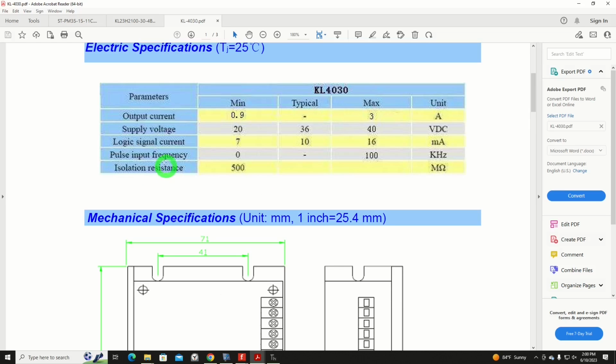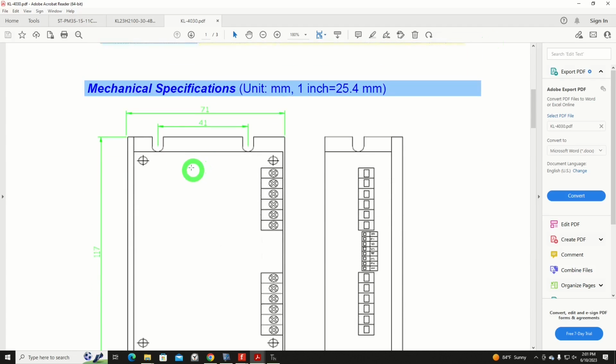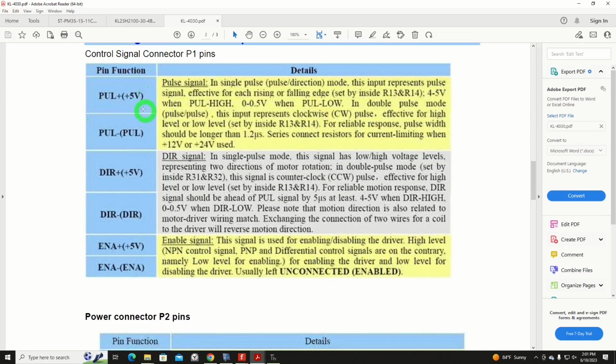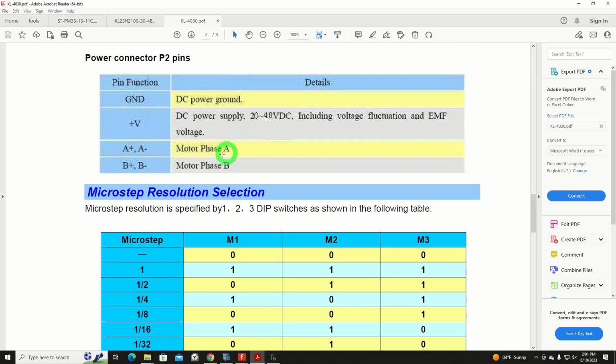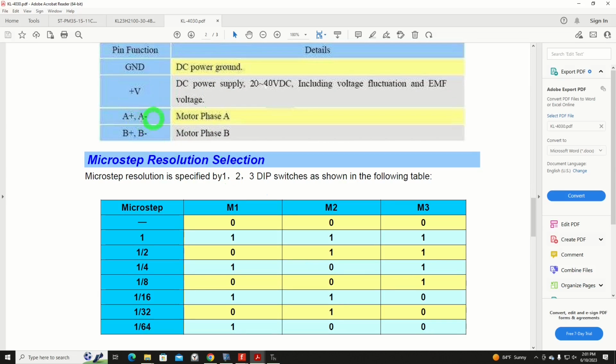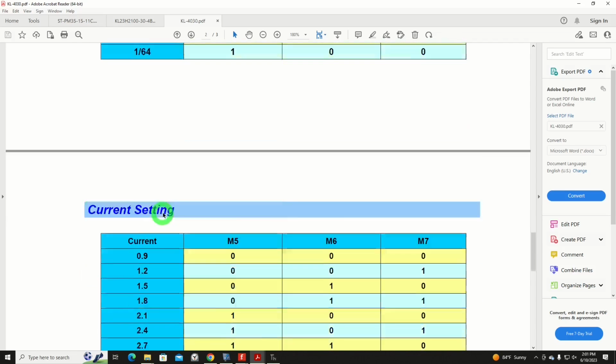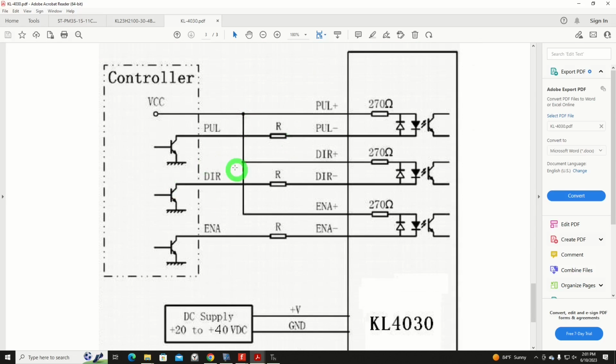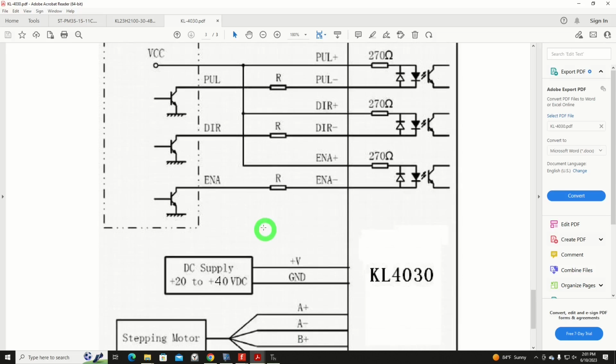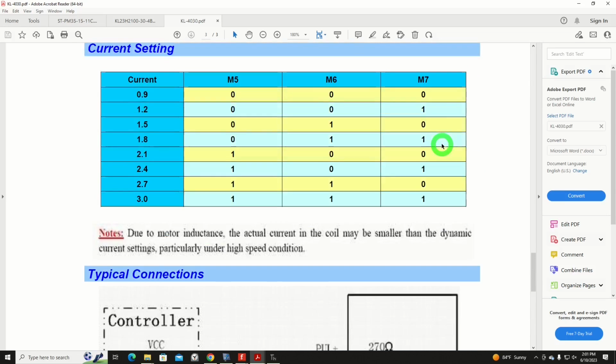Signal current is in the milliamps. Your pulse input frequency will control the overall speed that the drive is capable of, and that's at 100 kilohertz. Isolation resistance, etc. A lot of that is beyond us. Usually there will be a description of all the pins. In this case, they actually do a fairly nice job of explaining how to hook them up and what they mean. Your power input, and then of course the motor phases, A plus, A minus, B plus, B minus. That's a very typical way to describe the wires for a bipolar stepper motor. And then the dip switch settings for how to set your micro stepping, and then your current output. And then they even try to come up with a nice schematic to help guide you. This one actually worked out pretty good, and of course I've used it a few times already.